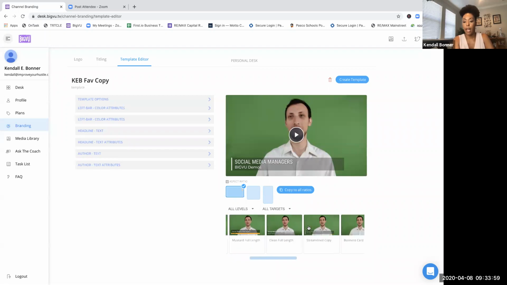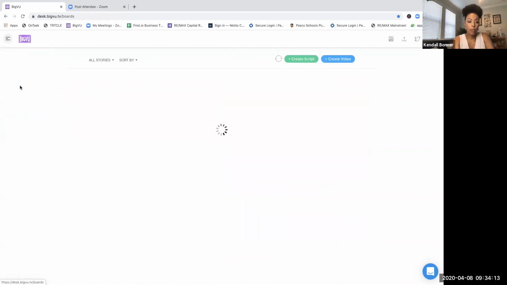And again, they have versions of this, options, and then you can pick, you know, create your own, right, through these pieces here. And then you would hit create template. All right, so let's go back though to the desk.